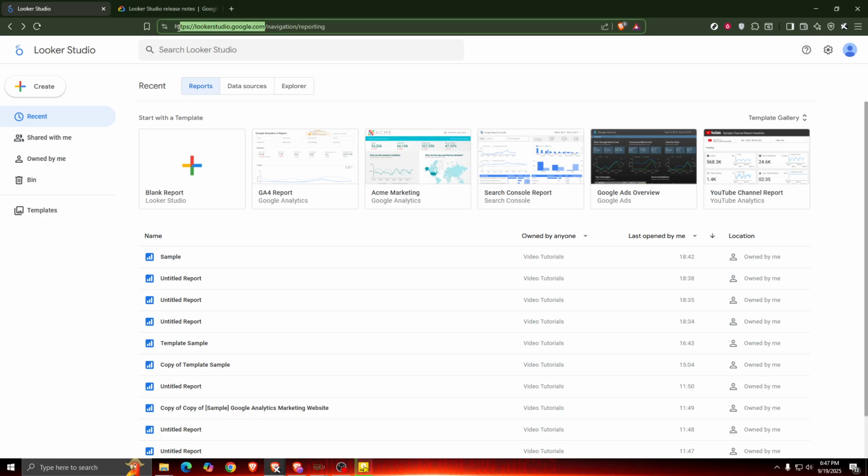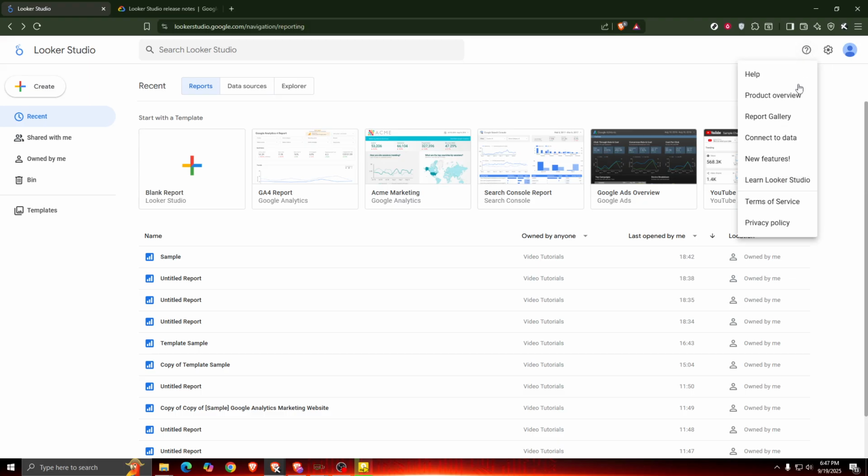Once you're in Looker Studio, direct your attention to the top right corner of the screen. Here you'll find a question mark icon, which represents the help options. Clicking on this icon will open a drop-down menu filled with various helpful resources and links to enhance your Looker Studio experience.